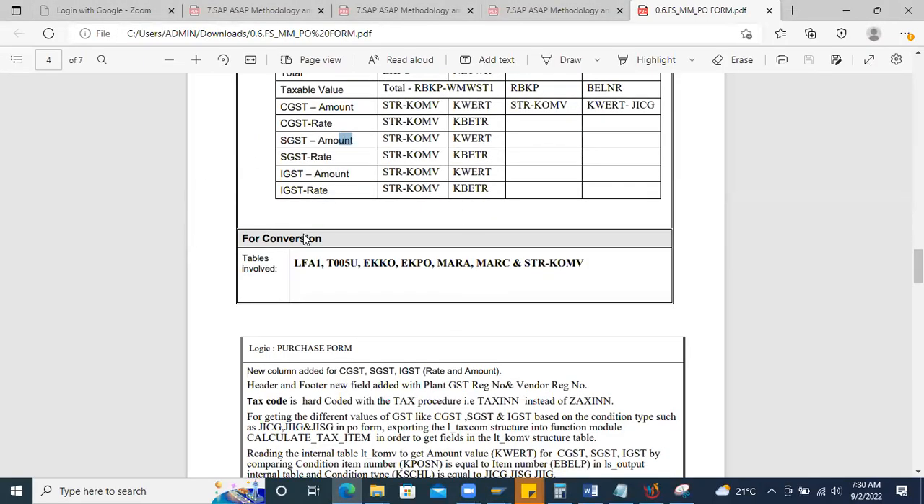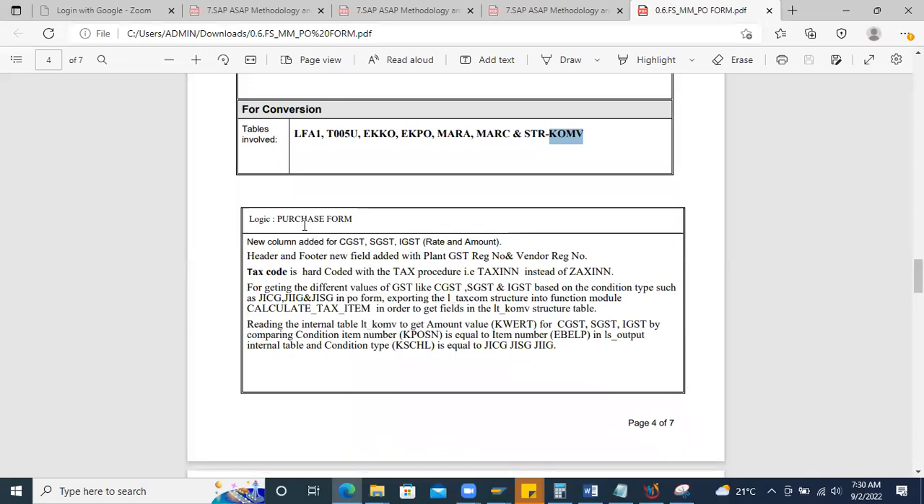Once you get all the information and tables involved, you have to write which are the tables: LFA1, T005U, EKKO, EKPO, MARA, MARC. MARA and MARC are for material and plant details, and this is the conditions. This is a structure KOMP they referred to. From that they will get the information, and this is the form logic.